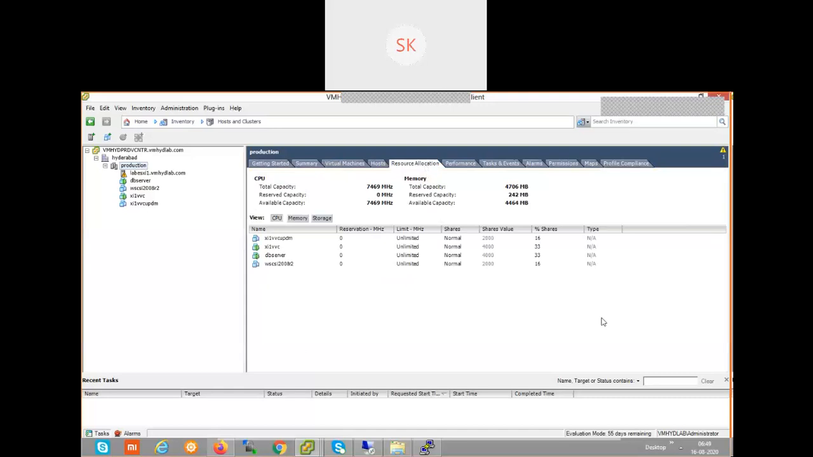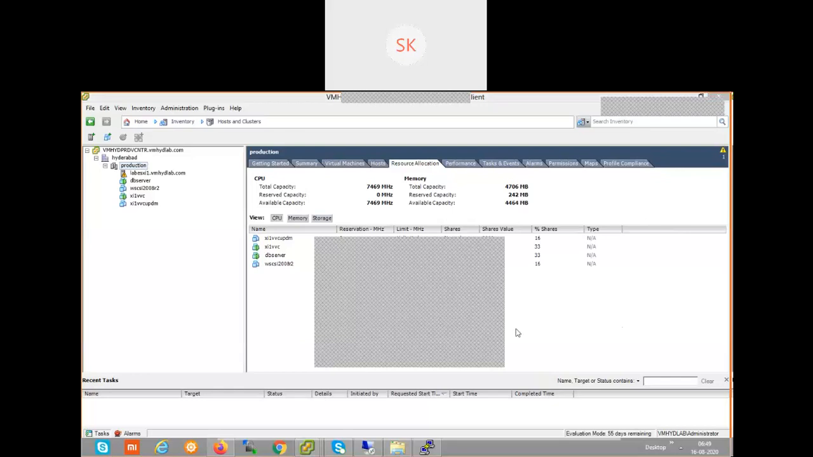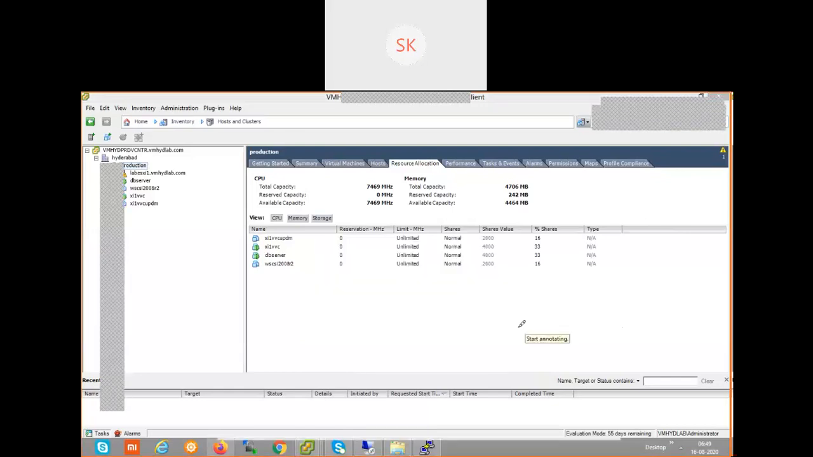See, total CPU capacity is available, total memory capacity is available. There are different options under resource allocation. See here, this is the CPU view, this is the memory view, this is the storage view. We can click on the respective tab under resource allocation and see what the utilization is and how the resources are assigned.